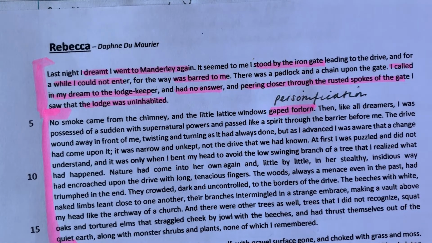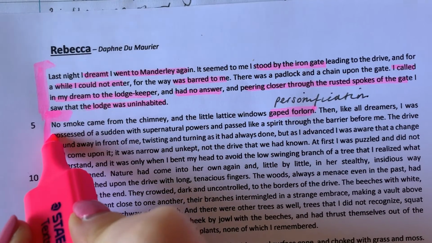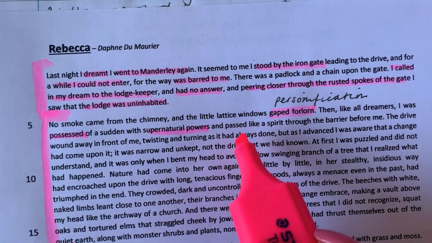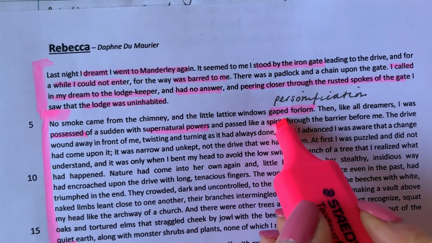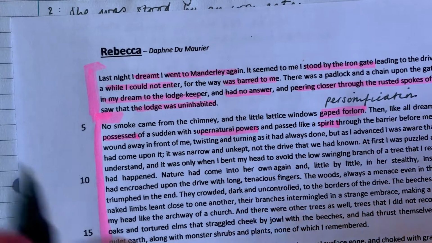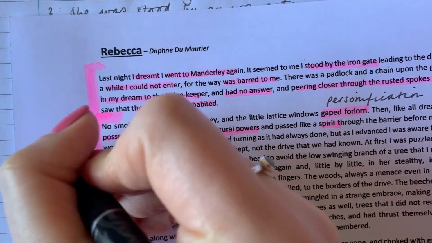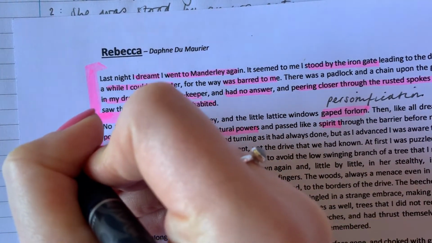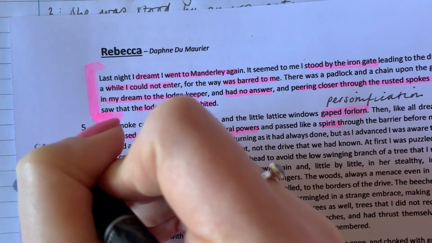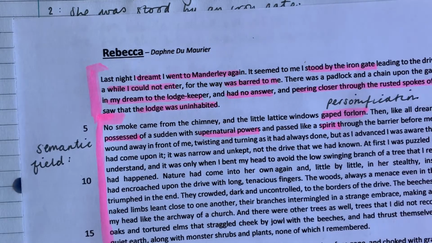Okay. Then, like all dreamers, I was possessed of a sudden supernatural powers, and passed like a spirit through the barrier before me. Now here we've got a semantic field emerging. We may end up adding to it, but a semantic field, remember, is a series of words that all link to the same theme. So you can't have a semantic field on its own. It has to be of something.